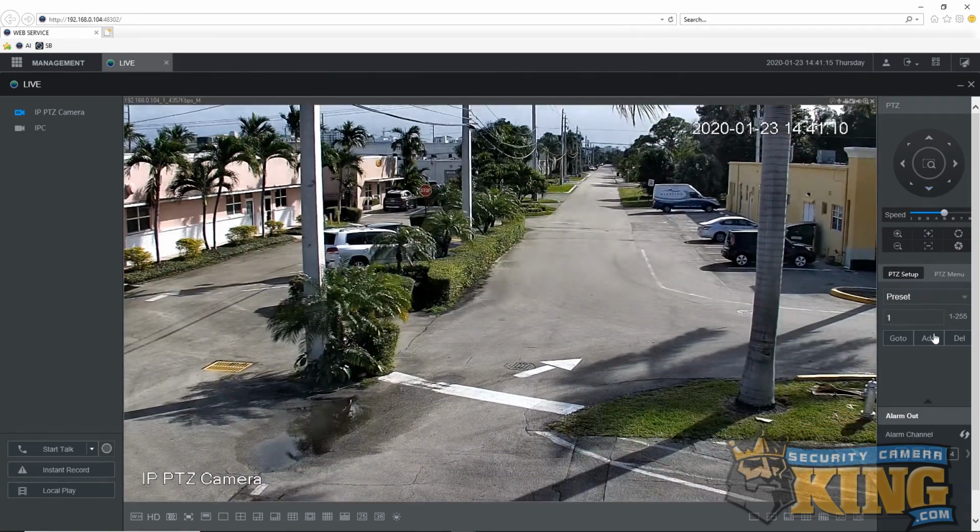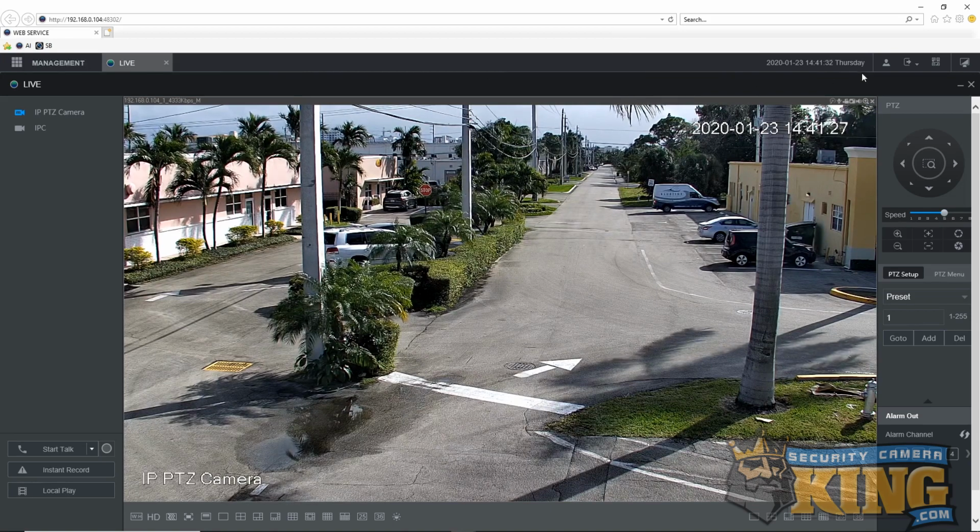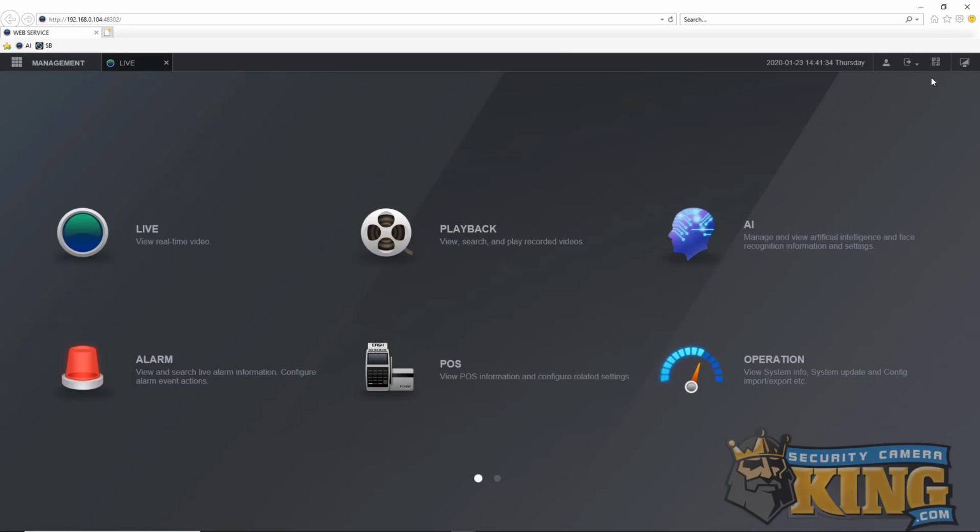Once you have the position locked down, you can either add preset number 1 or change the number and add there. When the preset successfully adds, this will be indicated by the word preset and the number appearing in the upper left-hand corner of the image. Now that we've added our preset, it's time to do our IVS rules. Let's return to the main menu by clicking the monitor in the upper right-hand corner.